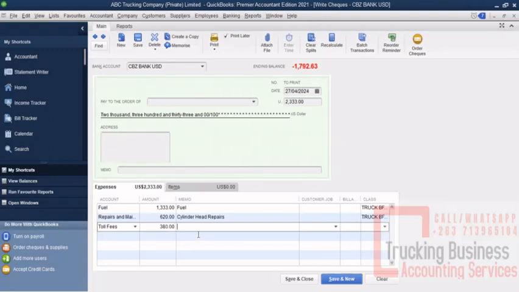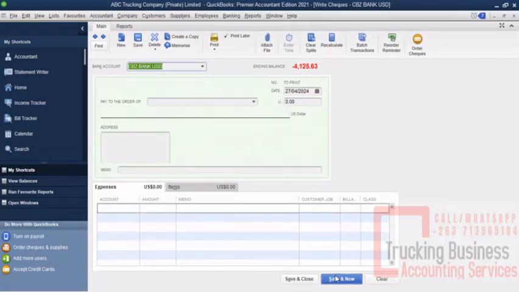Then on the description, we're just writing toll fees, right? So basically we just have to write toll fees. Then again on class, we're picking that truck, which is this truck. Then after having done that, we again say save and new. So we've done 2 trucks. We're now going to do the last truck, which is CGH 1023, right?